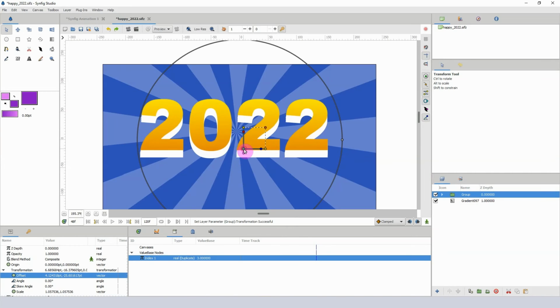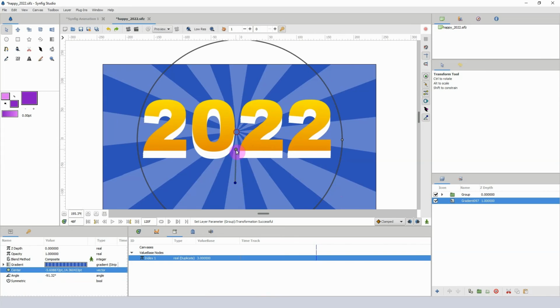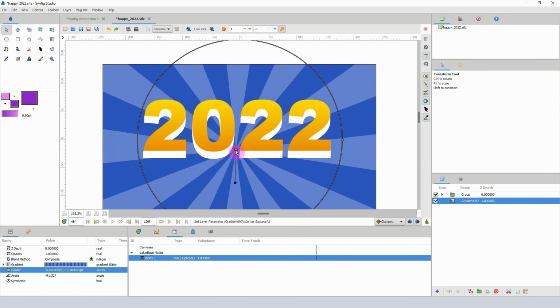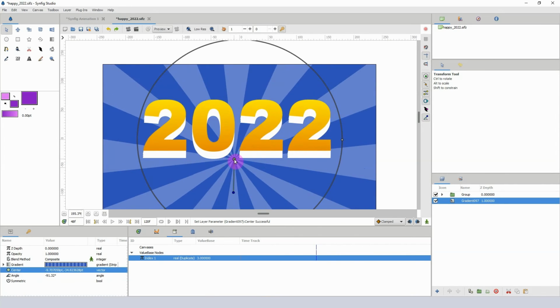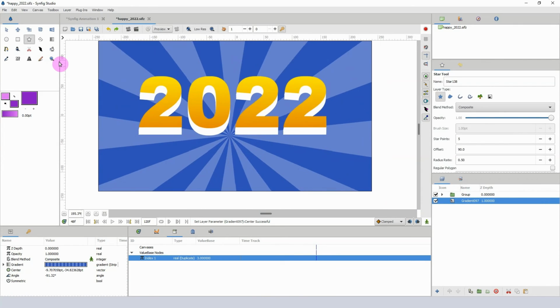And to better match our text here, I'm going to alter the gradient by moving this down a bit. And maybe here. Yeah, I think I'm liking that. All right, so like that.